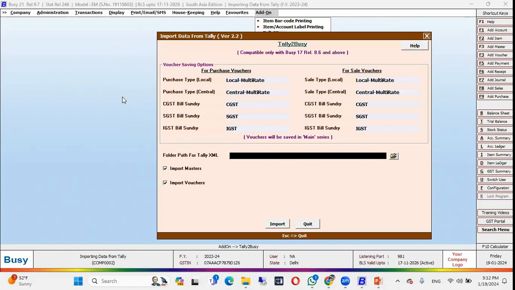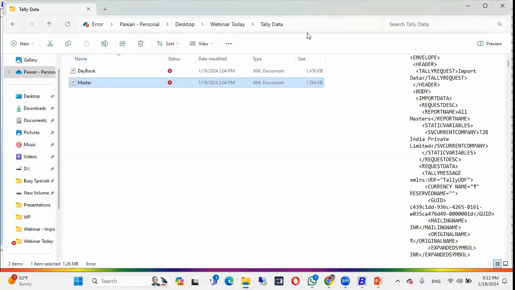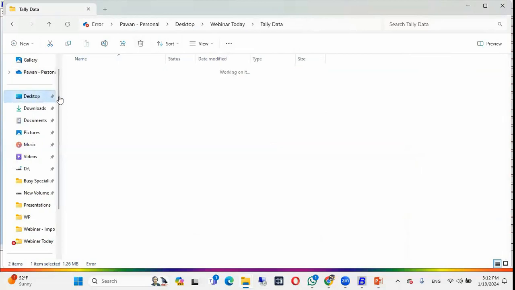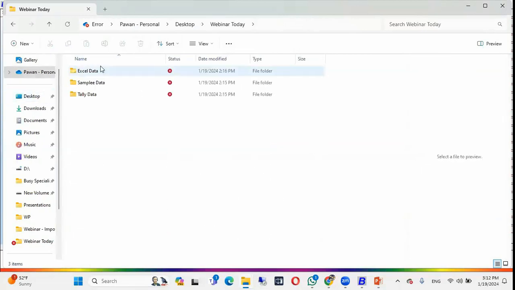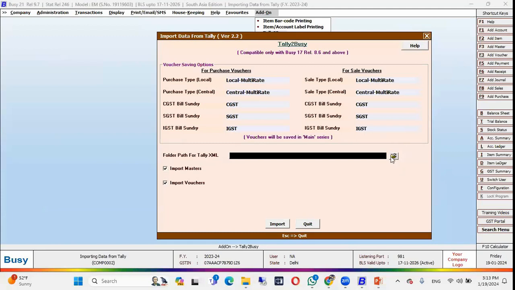After specifying these details, you have to select the folder. So let me show you. This is my Tally data folder. This folder on desktop, Tally data. See, this is my folder. Data is available in this folder. Let me select this folder path.